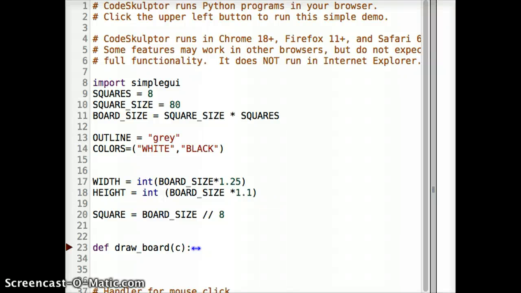Today I'm making a quick video just to talk a little bit about constants and also to test out this Green-O-Matic. So here's a quick program I wrote this morning to draw a board. I'll show you it real quick and then show you how constants make it much easier to work with.